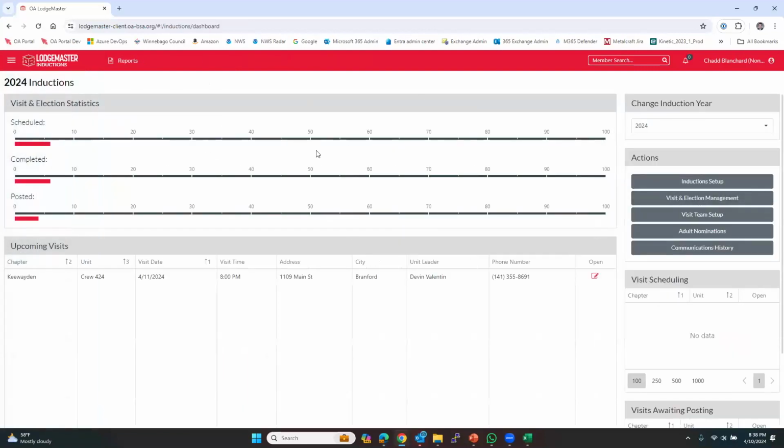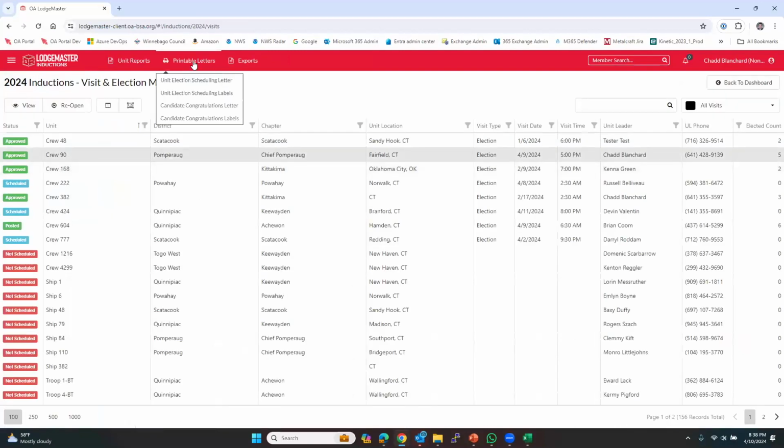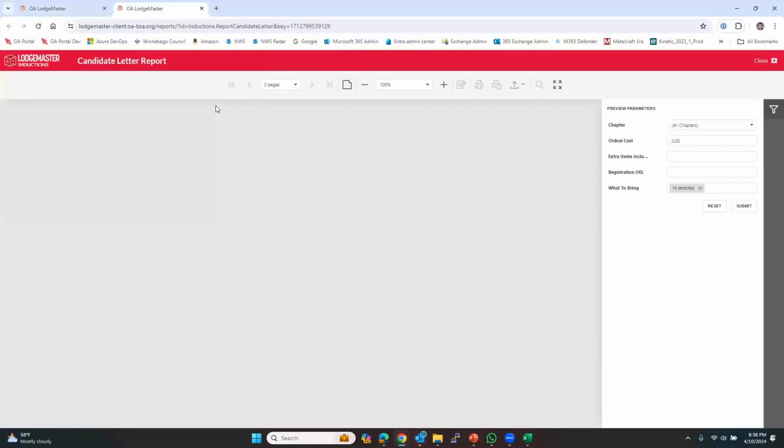Back in the elections module, though, if I go to visit election management and I go to crew 90, we have some printable letters in here. We also have labels in here. So if the lodge wants to send them a congratulations letter, you can do that. We have pre-built letters in here. You can run them for all chapters or just yours. You can put in your deal costs, extra things they need to bring. Not the food items, but any extra items that they should bring to the weekend. You can put in here the registration URL for the event, so you can put in that link to where to register.